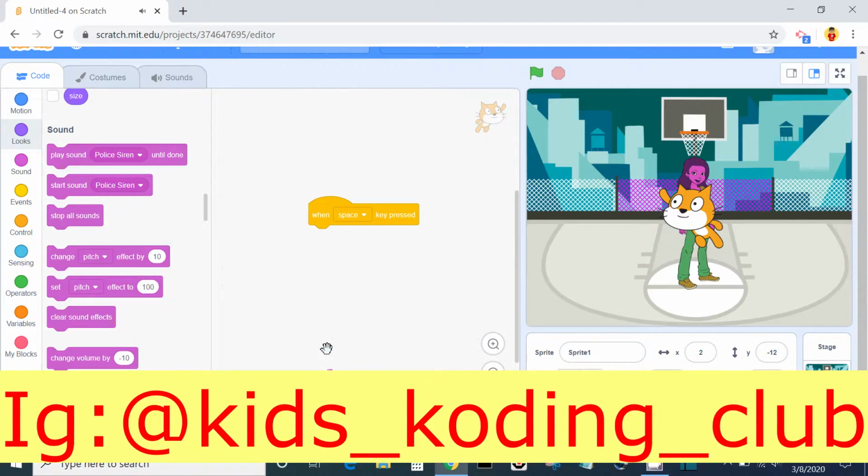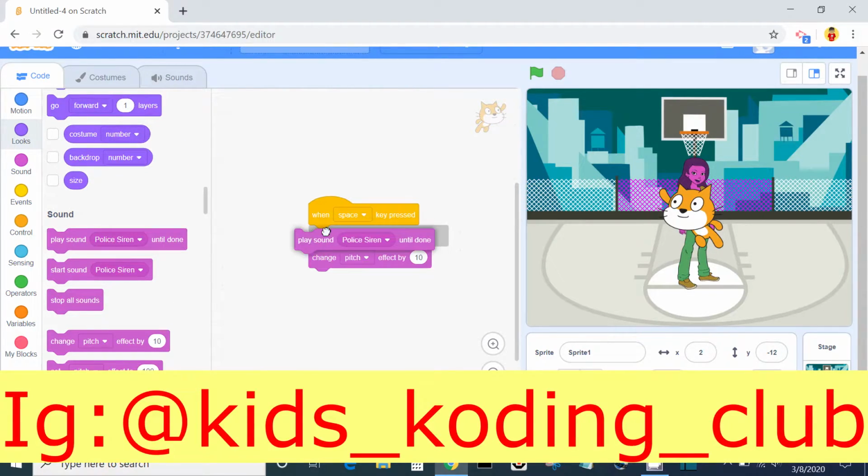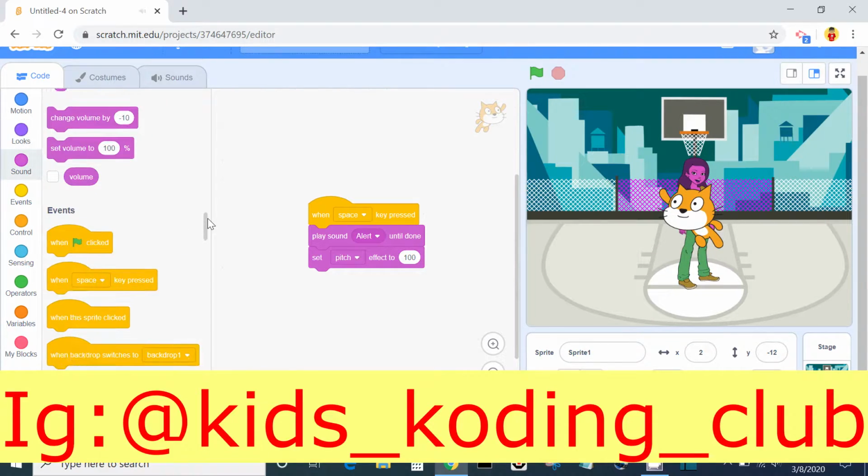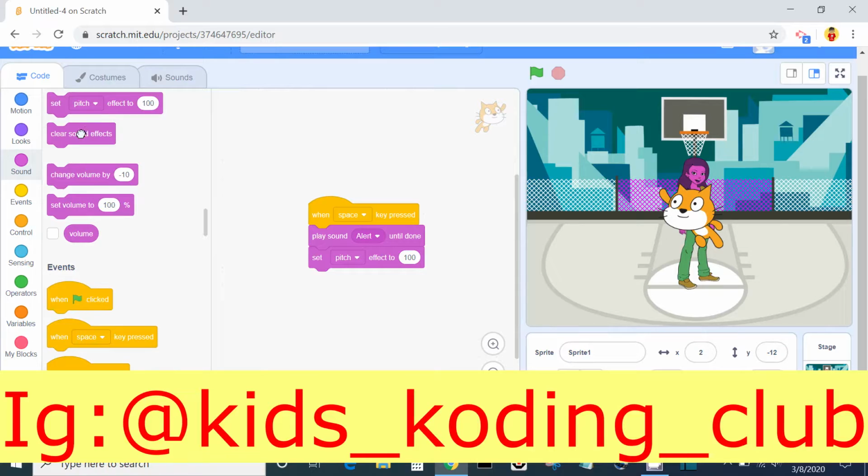So we can even change the pitch. Pitch kind of makes it higher and stuff. So let's say play the alert sound. So when we keep pressing space, it will kind of make it louder. And it'll just keep getting louder. And then we can even set the pitch effect to default, and we can set it to that already. And then down here we can see the volume, which is what we will get to now. And then we can clear everything from there.